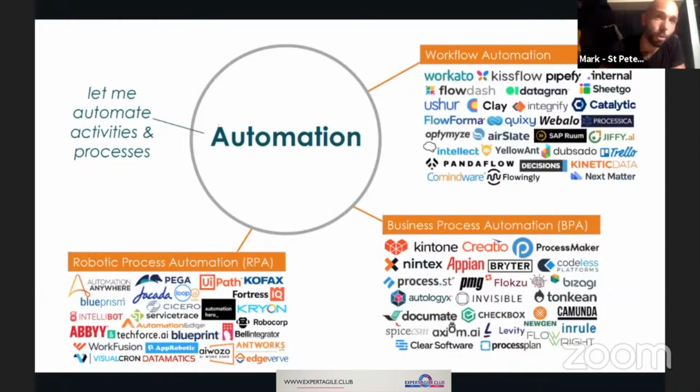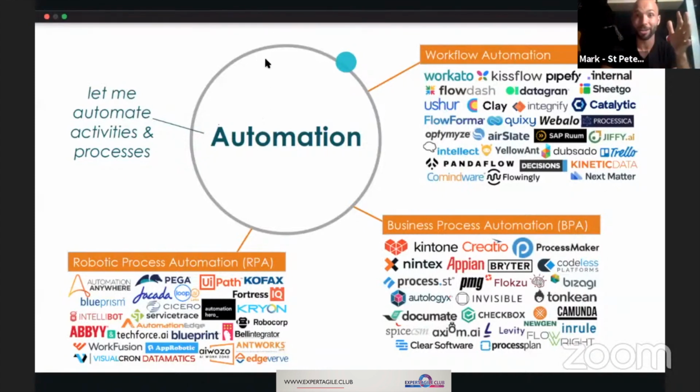Oftentimes people ask, all right, so this is really great, Mark. I want to start now. What do I do? What do I use? I said, you're funny. Here's a quick visual of some products that you could or could not use. Here, have your fun. We segment them into three different categories, whether it's RPA, robotic process automation, BPA, business process automation, and then workflow automation.